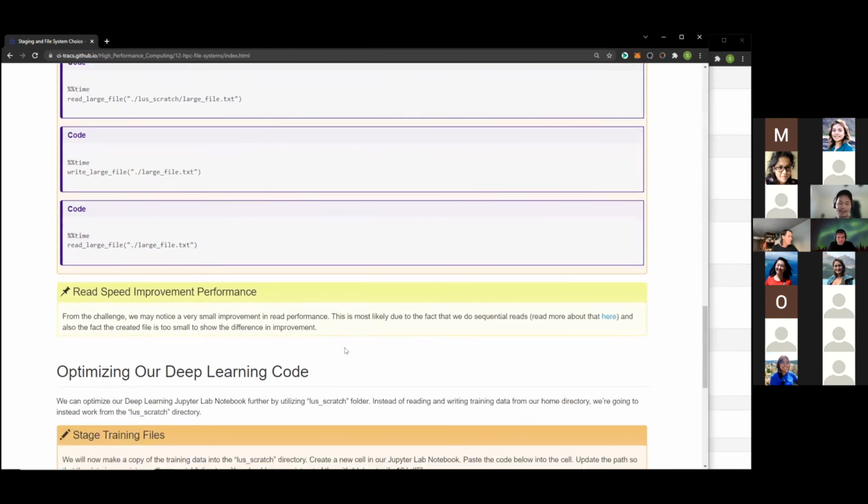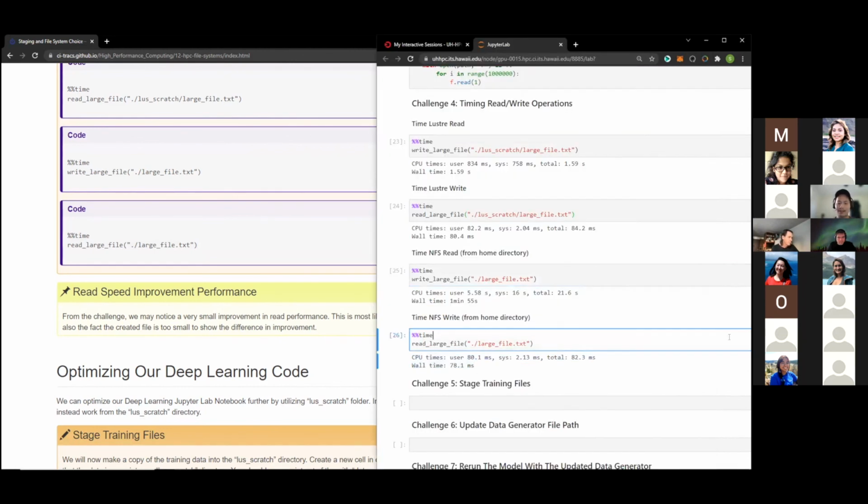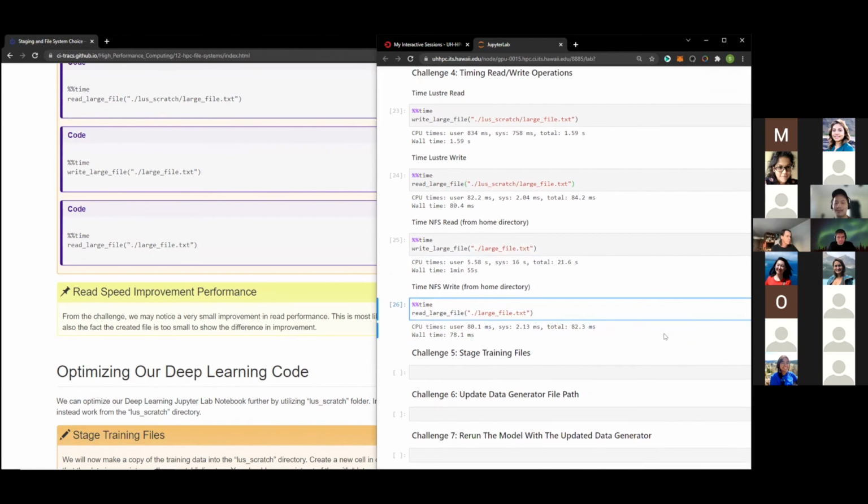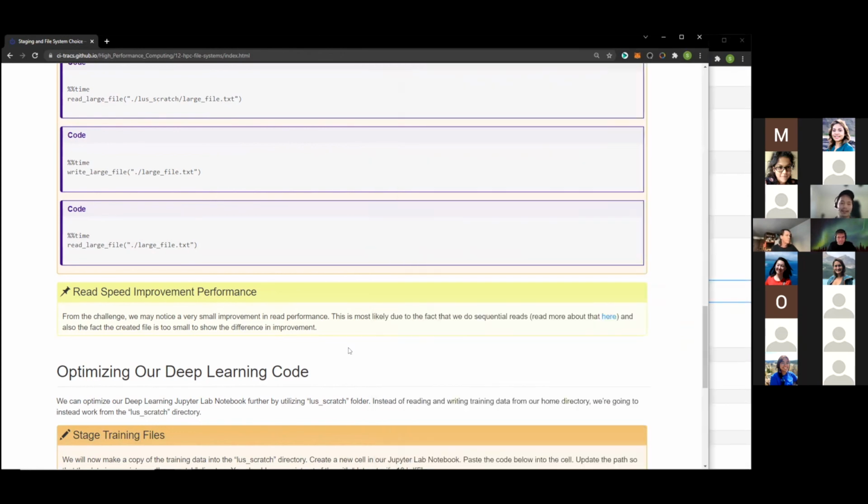And mostly the reason for that is because we are doing sequential reads, and also the fact that the created file is too small to show a difference in improvement. If you're dealing with larger files, you'll see a much more dramatic difference in read performance between the two file systems.